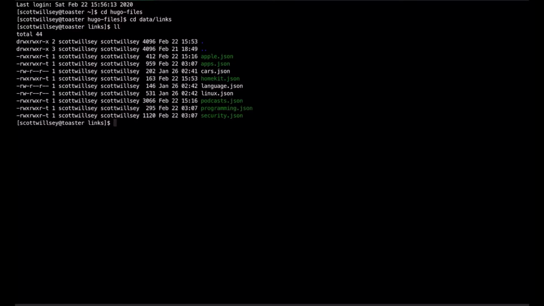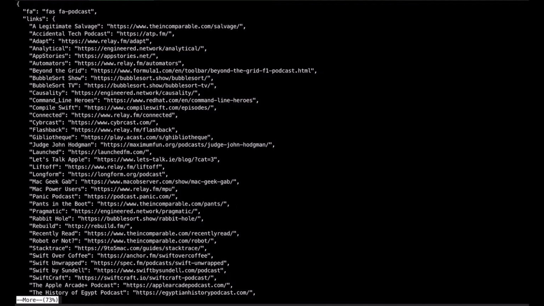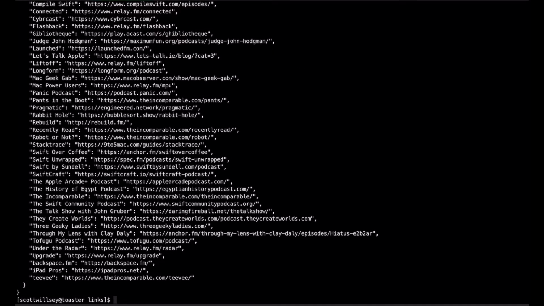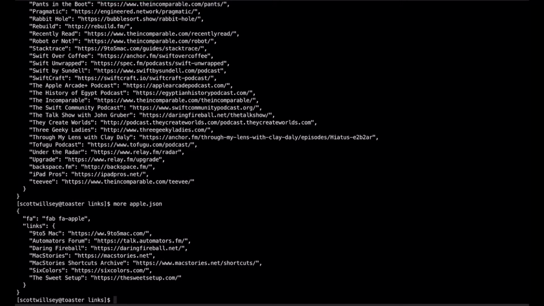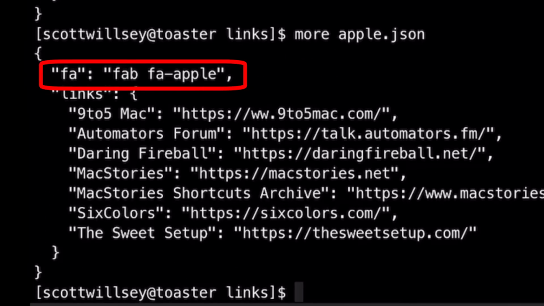Here's the data files, the JSON files. And here's what the one with the podcasts looks like. And here's the Apple one. So right at the top there, fab apple, that's the Font Awesome icon. And then all those other things in there were links.